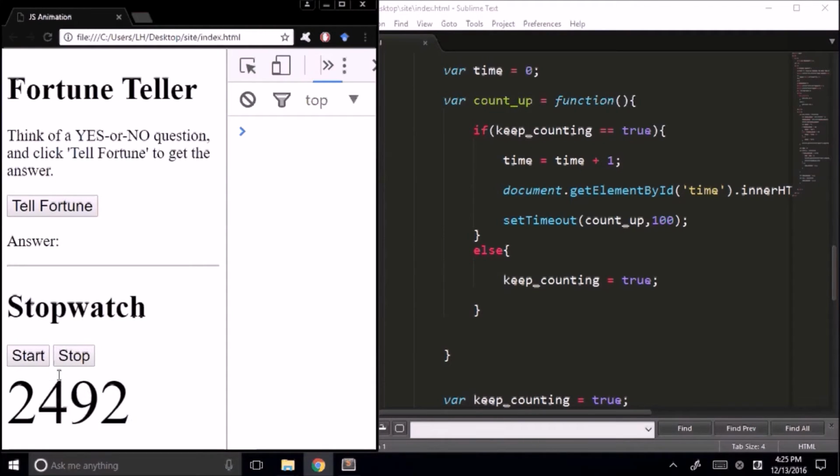Not only that, but if I try to stop our stopwatch now, watch this. I can't stop it. The reason for this problem is that we're calling multiple countups within a single second, and each of those is calling their own set timeout. To prevent this, we need to disable the start button after it's been clicked.